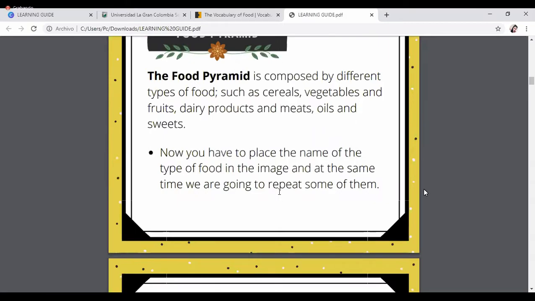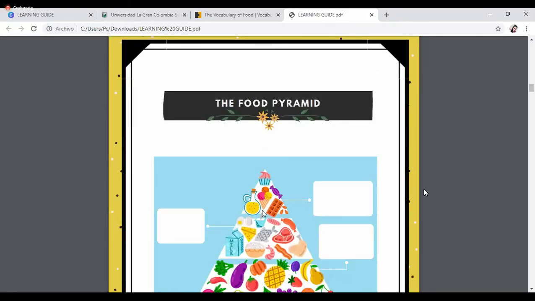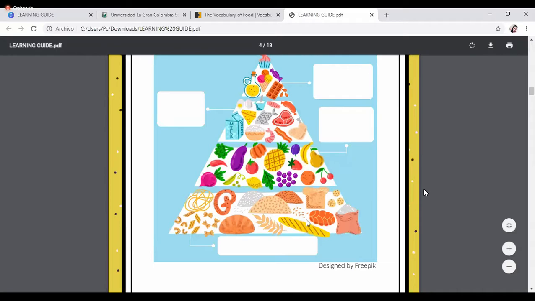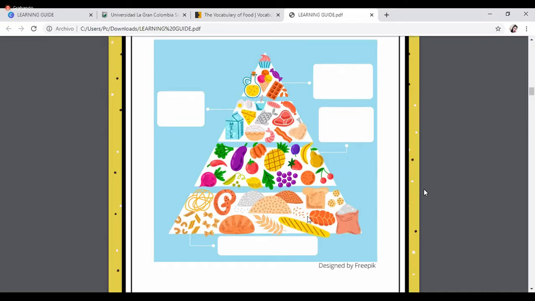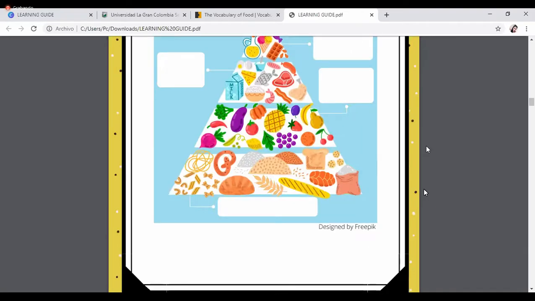In this part, they have to put in the pyramid the names of the types of food, for example, vegetables, fruits, cereals, dairy products. Yes, they have to place them in this part. This is the warm-up. Continue, please.